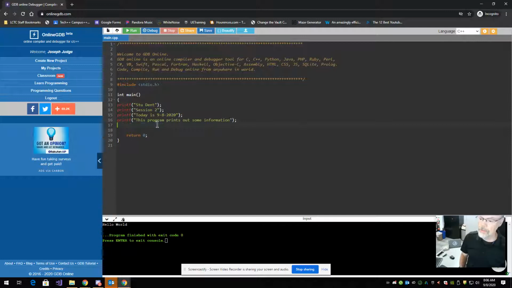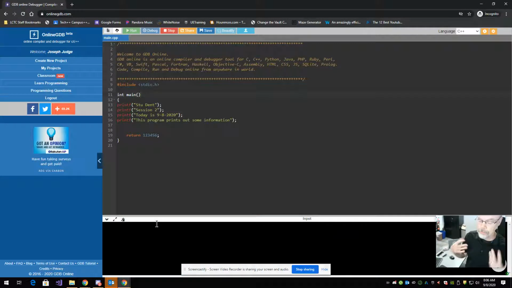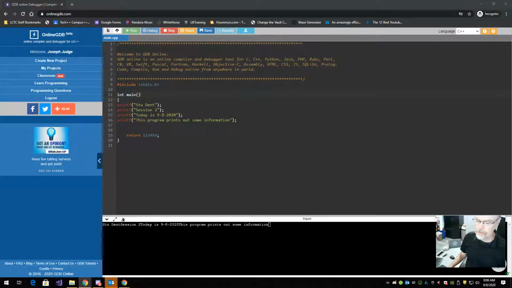So now that I've got the basic information required, I need to return not 0, but whatever your student ID number is. And since that's still an integer, it should be able to return that. So I'm going to go ahead and run the program. It's going to compile it, link it, run it, and if it works properly, I'll see the output down below. Let me get this little message box out of the way here.